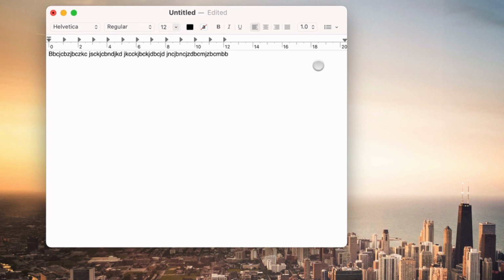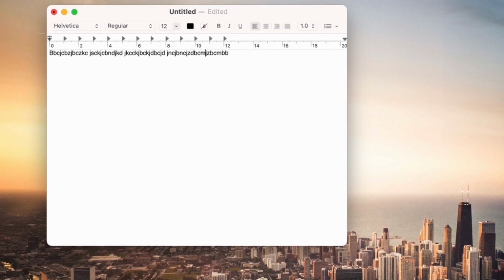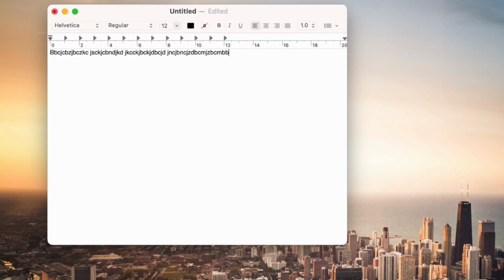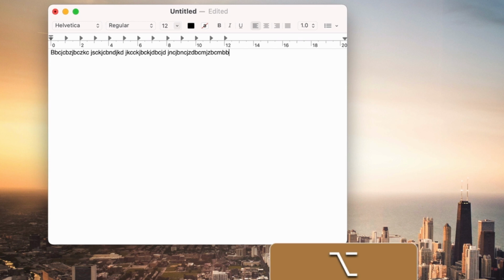So instead of pressing the left arrow key again and again, what you can do is hold the option key and hit the left arrow key once, and it will jump to the next word. Again hit it, it will jump to the next word. This can be very handy at times. Now if you want to delete a word directly, hold option and delete. It will delete the whole word to the left of the cursor.